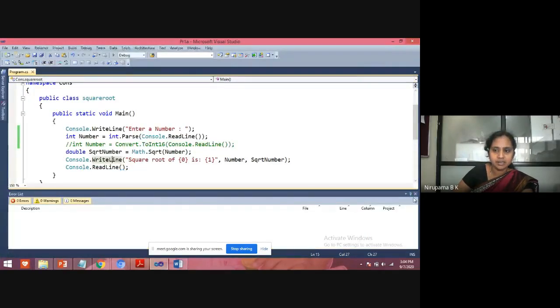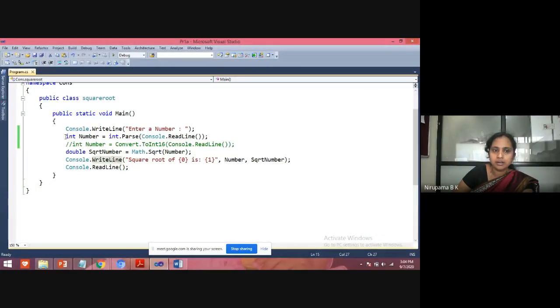Students, see here. To take an input, two statements are there. Can you see this line which I have commented? int number = Convert.ToInt16. You can write like this also, but because many of you are learning for the first time, to avoid confusion, I have changed it to this statement.